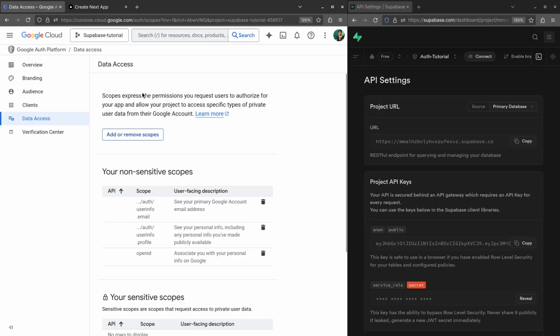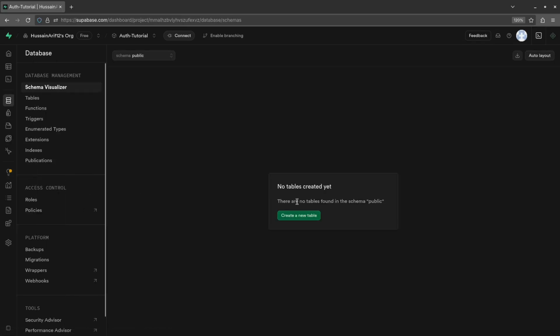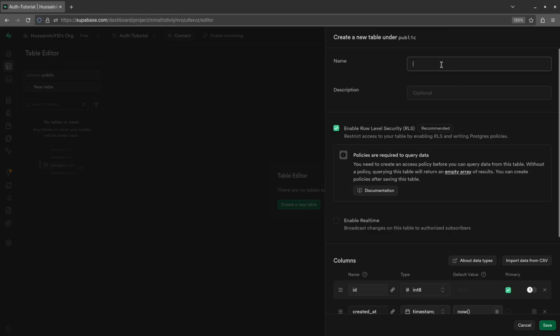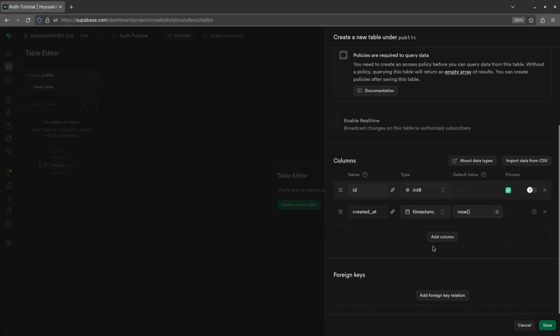Let's head back to Supabase. In your Supabase project, go to databases, and then let's create a table. So for this video, we're going to create a simple note-taking app. So let's name this table notes, enable row-level security, and then let's add some columns.